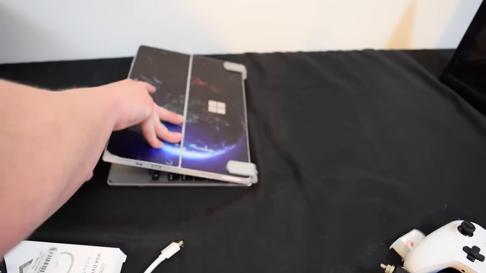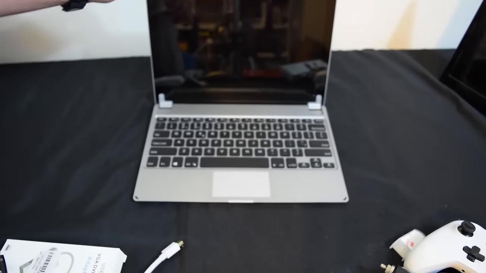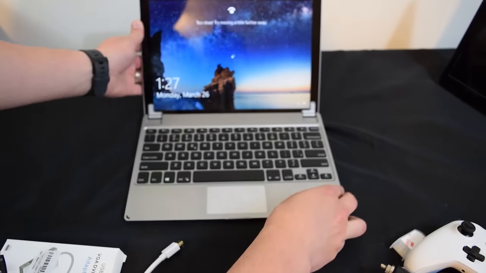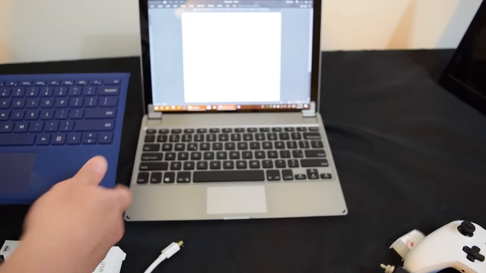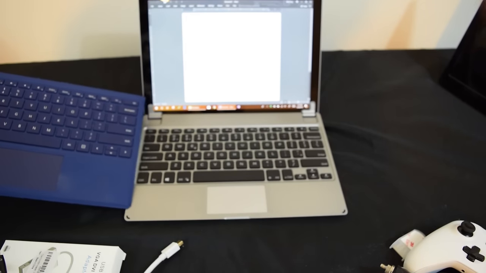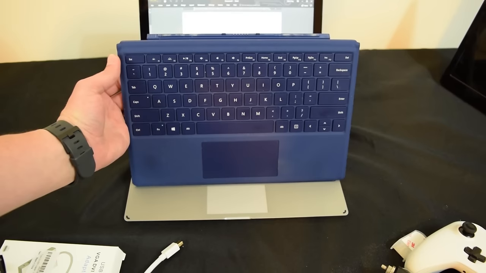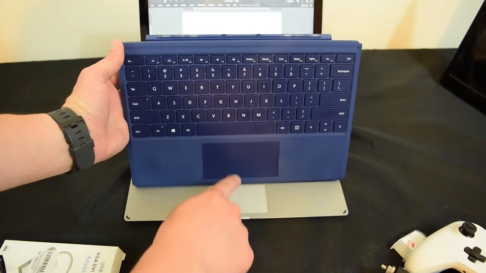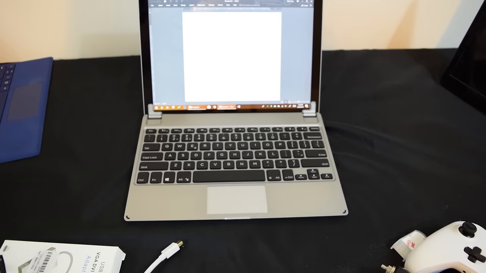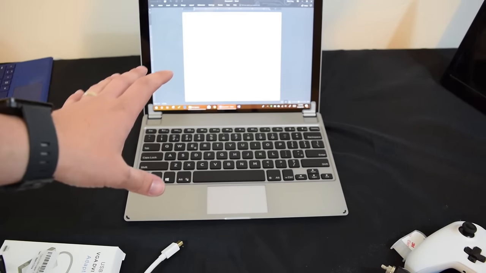It does a great job of turning your Surface Pro 4 into something that feels more like a laptop. The trackpad is a little bit smaller than the stock trackpad from the Surface Pro 4. You definitely feel the difference there in the size. But other than that, you know, it feels really good, and you get all the benefits of having a laptop.